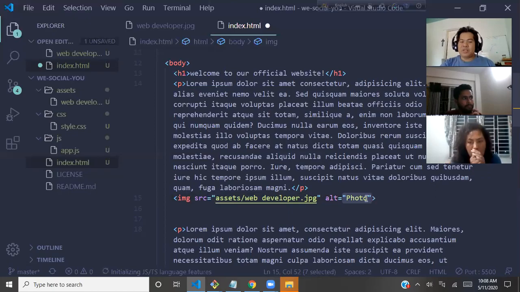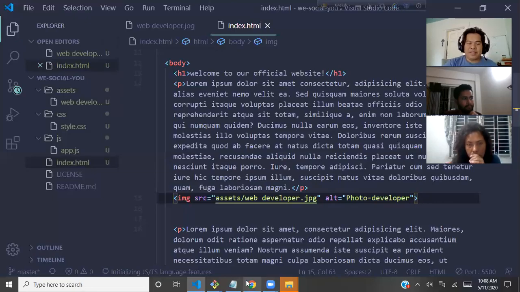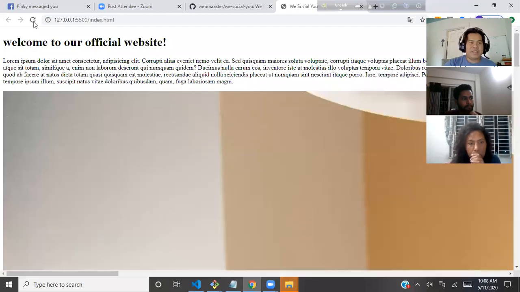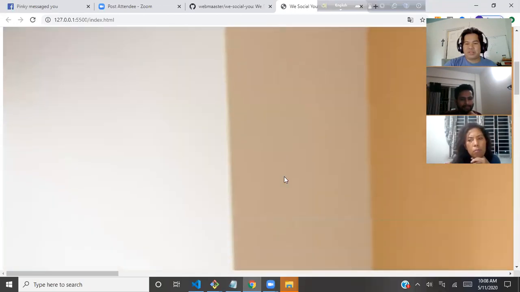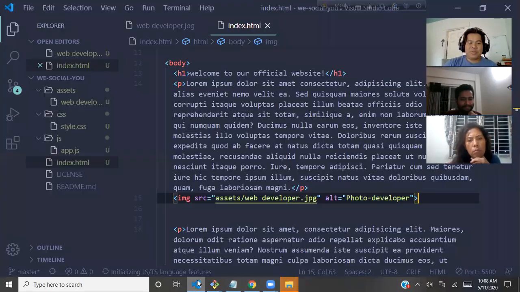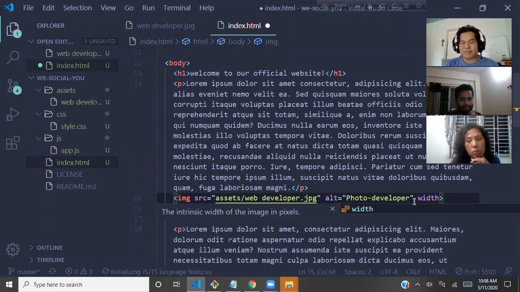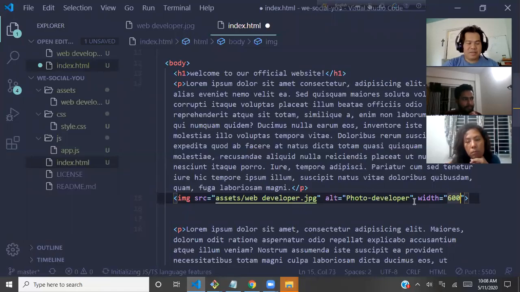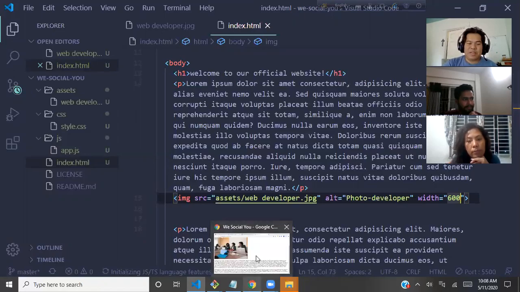So actually you can write anything. You can say photo developers. Now if you save it and go to your website and refresh it, you will see a huge picture. Too big. Now how can you make it smaller? Just put width, and say width is 600, for example. Save it. So the width becomes 600 pixels.